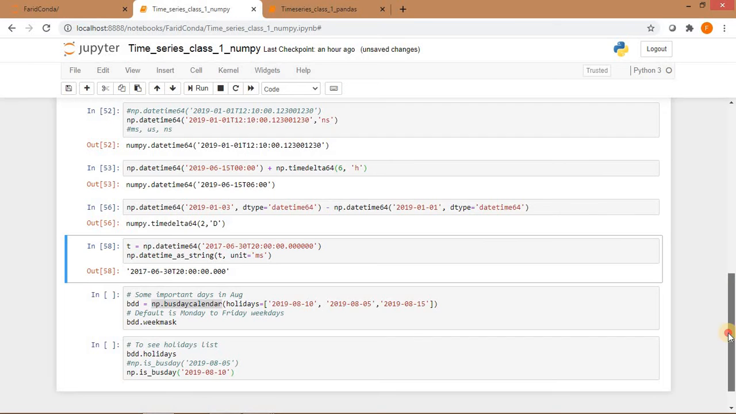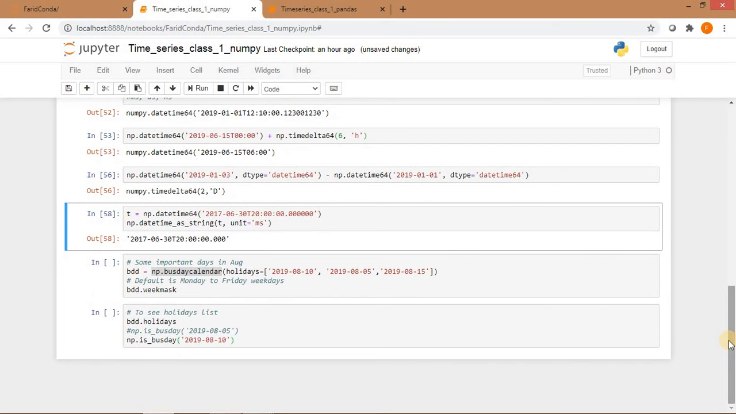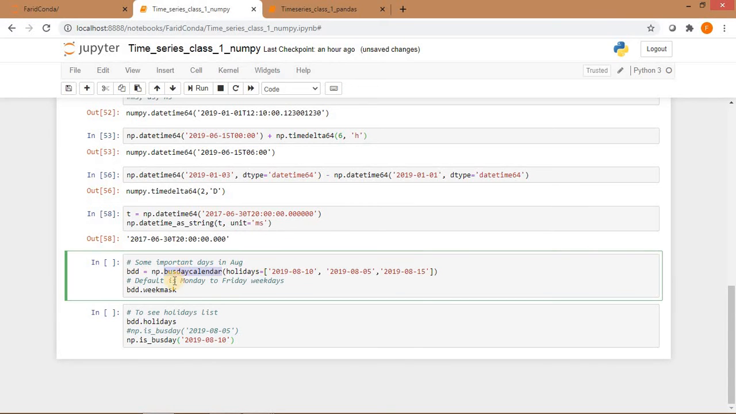Now another important function that we use in time series is business calendar. So in Numpy we have a function called busdaycalendar with holidays. Here you need to specify all your company holidays. Later you can use it wherever you need going forward. So here you need to give all the holiday dates.